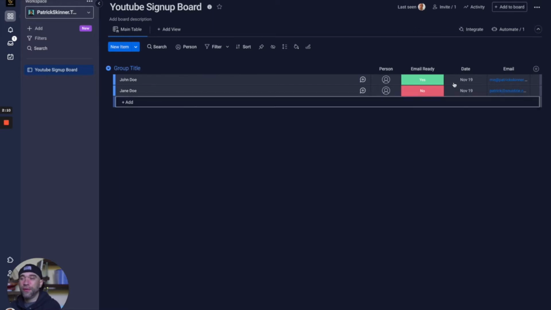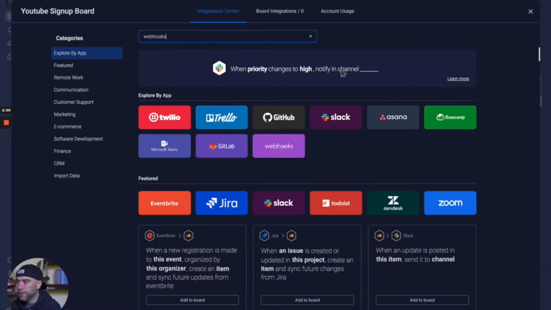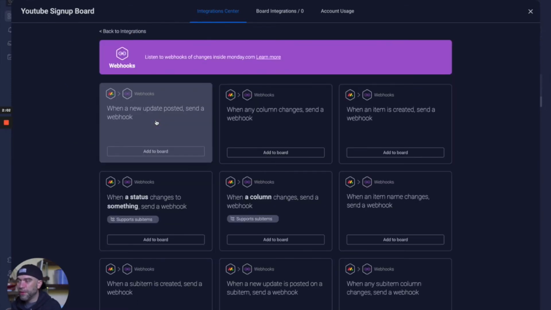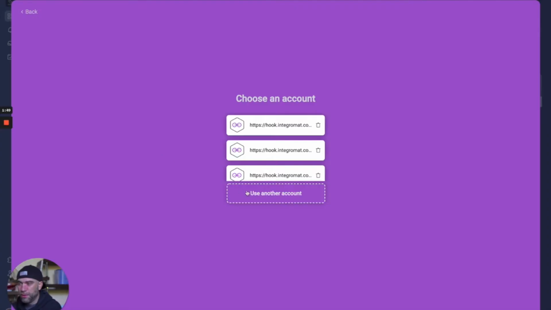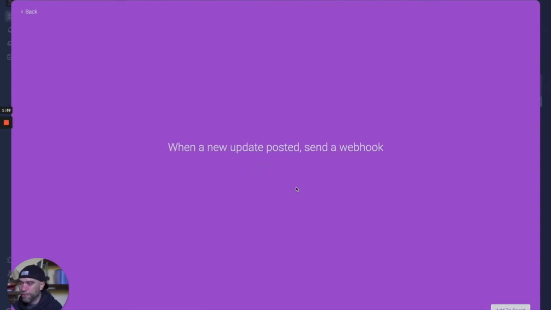Excellent. Next thing I need to do is click on integrate, search for webhooks, click webhooks. Now, I already said that I want to prompt this email every time I send an update to that person's name. I'm going to hit add to board. Use another account. And I'm going to paste that webhook into this field. Hit connect. Excellent. When the update is posted, send a webhook. Add to board.